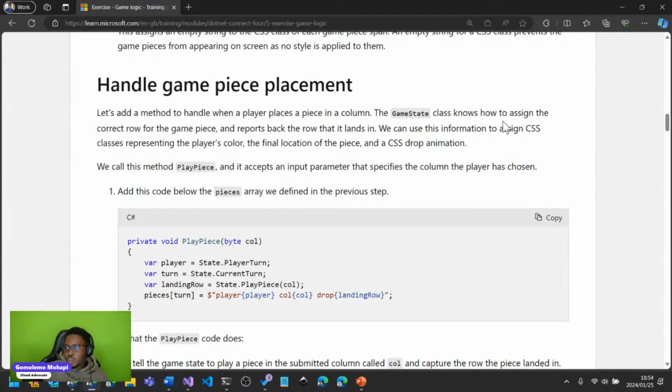The GameState class knows how to assign the correct row for the game piece and reports back the row that it lands in. We can use this information to assign a CSS class representing the player's color, the final location of the piece, and the CSS drop animation.